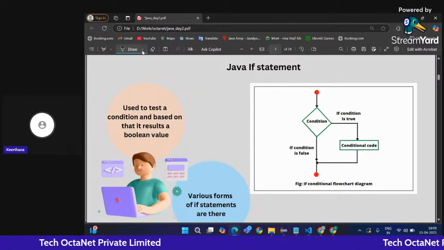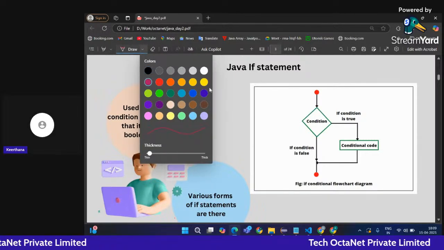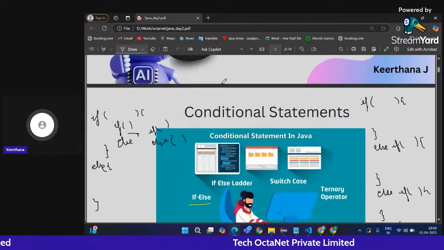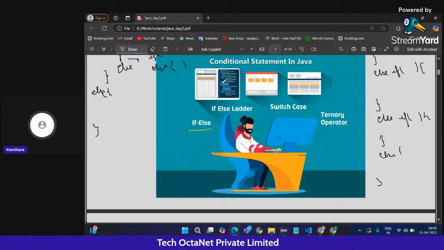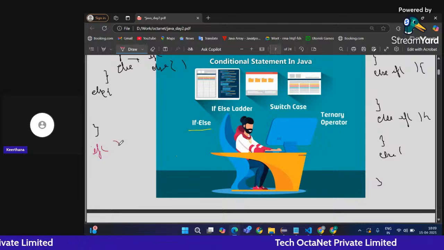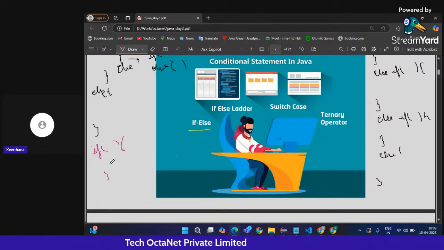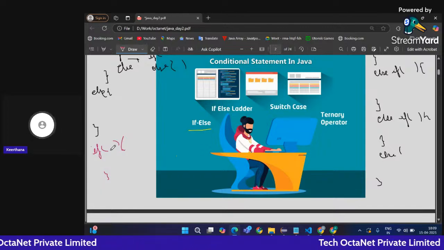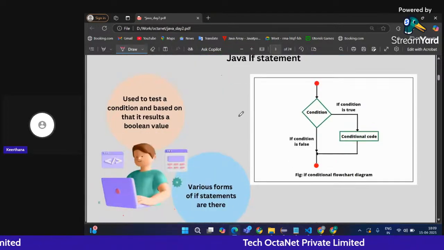And next, if you're going with the Java if statement, we also have a simple if statement in Java, which means we don't have any else block, we just have an if block. If the condition is true, then we'll run the logic. So a single if statement can also be enclosed.